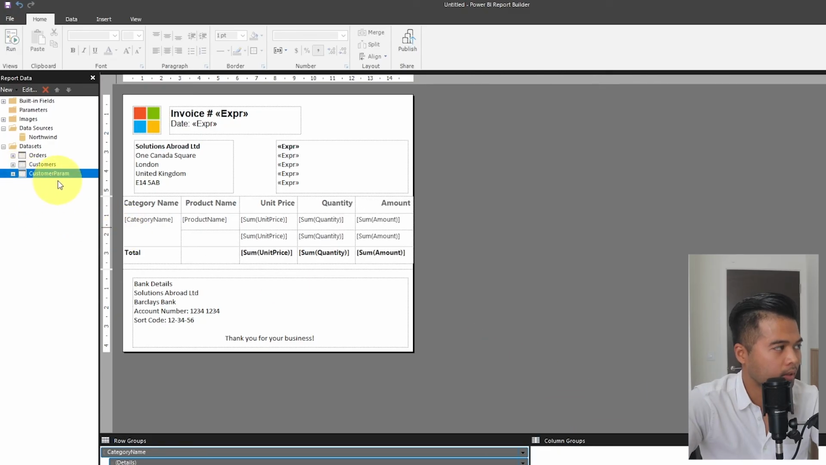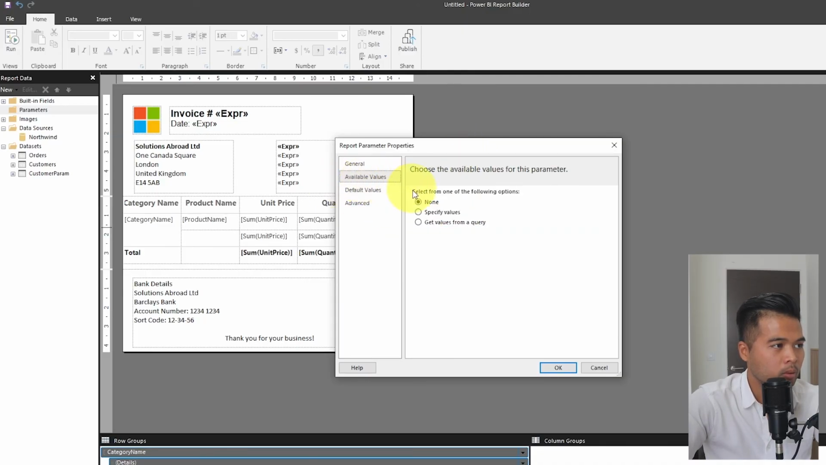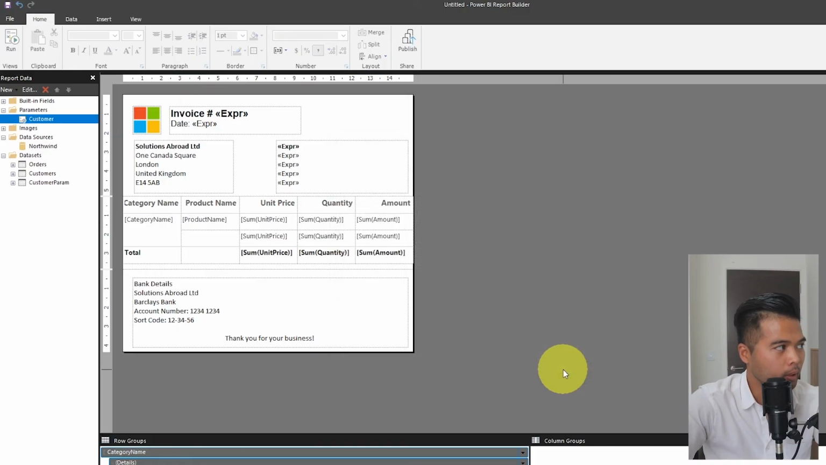So now that that data set is set up, we're just going to go to the parameter section here and create a new parameter. We're going to call this one customer. Select a customer. This is the view that your users will be able to see. And available values, we're going to get it from a query, which we've already created, as you saw, customer parameter. The value is customer ID, but what it's showing on the parameter is the company name. So we'll hit OK there.